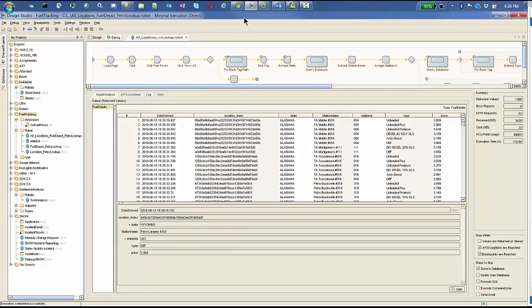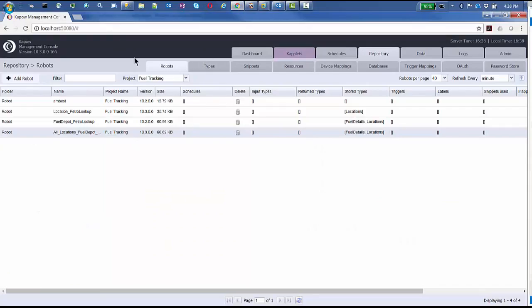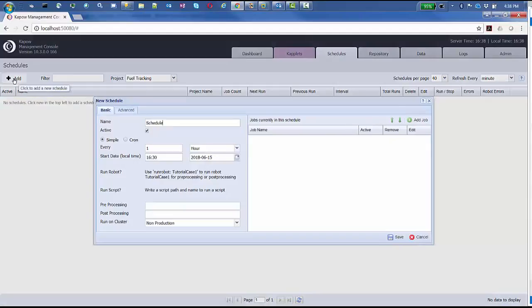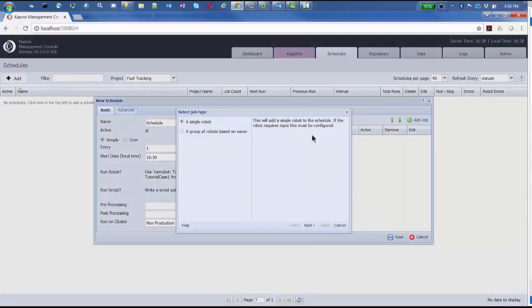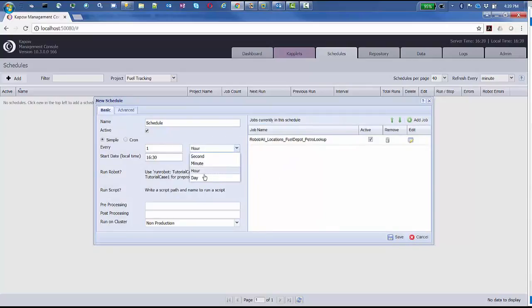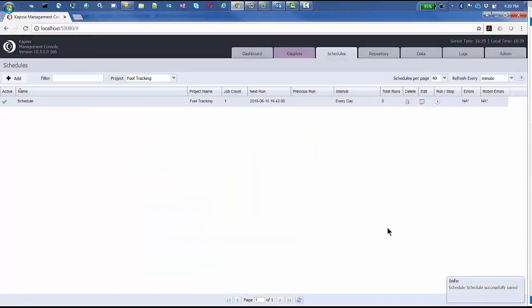So what we'll do now is go ahead and create a scheduler so that we can have this run on its own. So let's go add, and we'll add our robot, single robot. Let's schedule it for daily, once a day, and we want it to start at 16:42. So there we go. We have our robot scheduled, and in 2 minutes we'll come back and watch it kick off. Well, you can see it's about 16:41, so this should kick off in less than a minute.